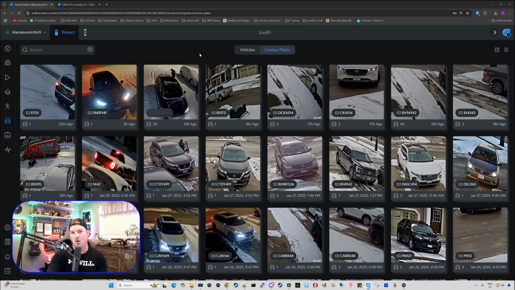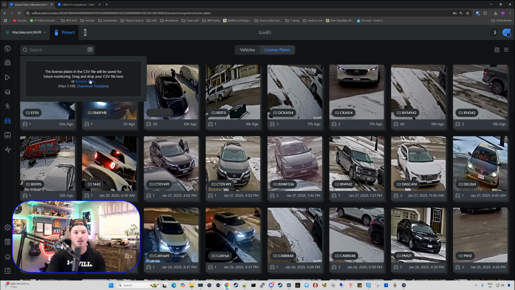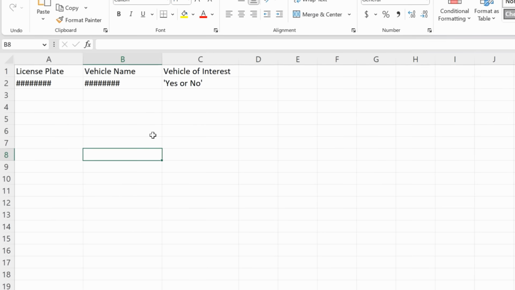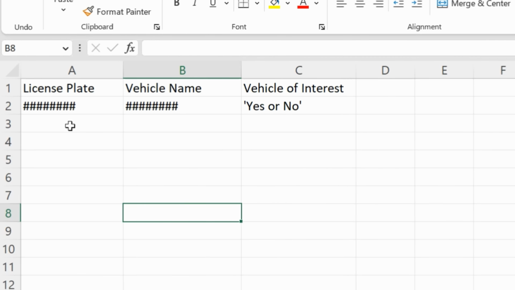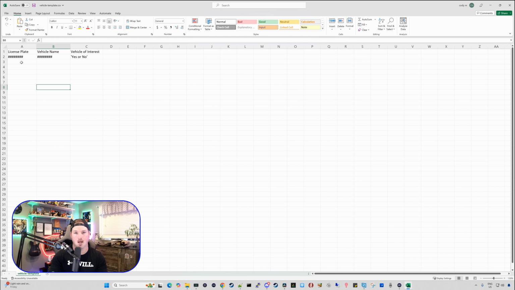Now, the same thing goes for our license plate searches. We now have the ability to upload a CSV file to search for different license plates. I'm going to click on that, and we can either browse files or download the template. So let's do it. Now in the template, we see the license plate, the vehicle name, and then we see vehicle of interest. I'm going to put my license plate in. We will have blurring in there, but you will see how this works.